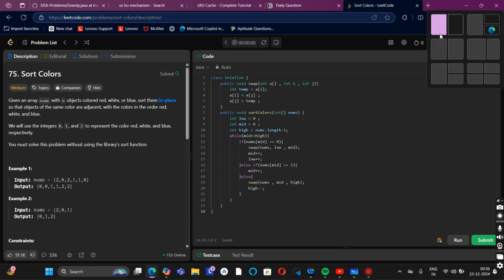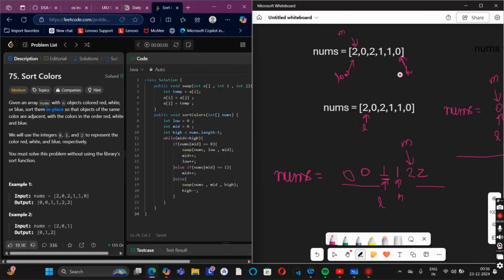So should I just open it with the Microsoft board, so it would be easy to understand. Low starts from 0, you can see low starts from 0, mid starts from the 0th element, okay? And high starts from the last element, that is nums.length minus 1. Now the condition would be while mid is less than or equal to high. I'll be checking all the conditions if this is true. So when our mid got greater than high, I have stopped already.